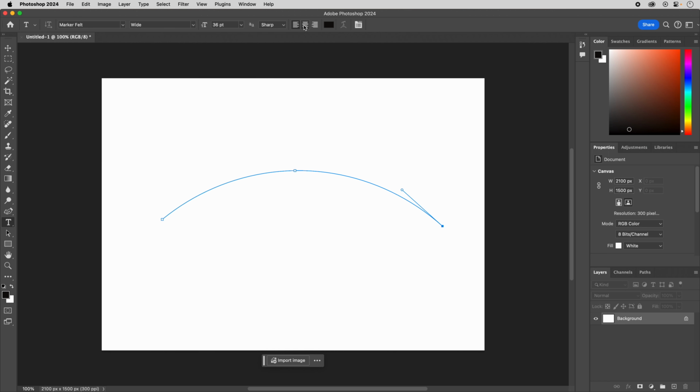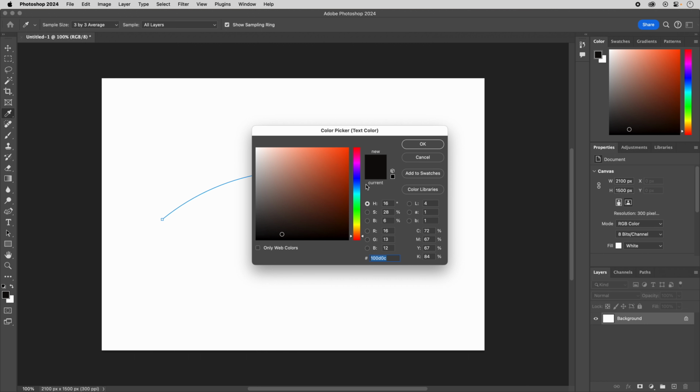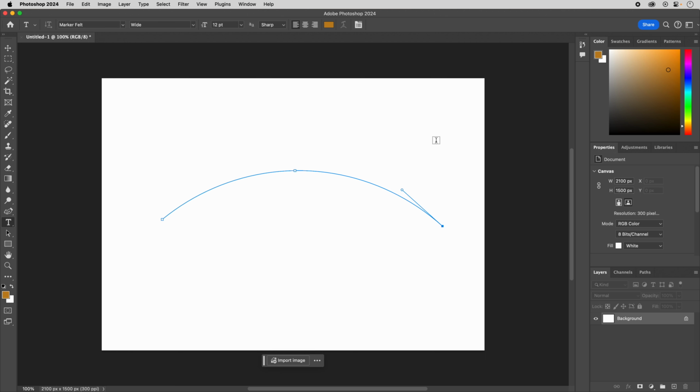Next, we can change the alignment. In this case, do I want it to be in the center or right aligned? I'll stick with left aligned. And then we'll choose a color here. And how about orange? Something like that. And then I'll press OK.